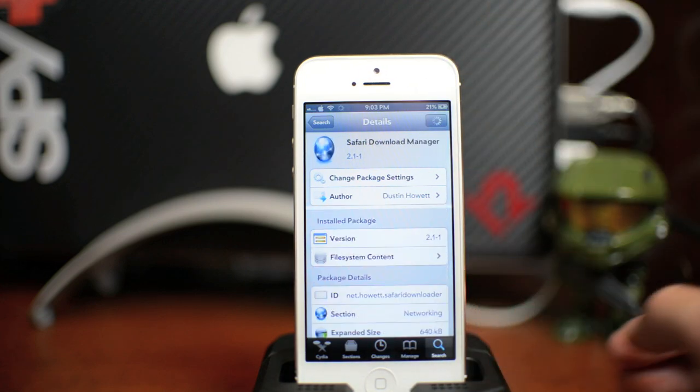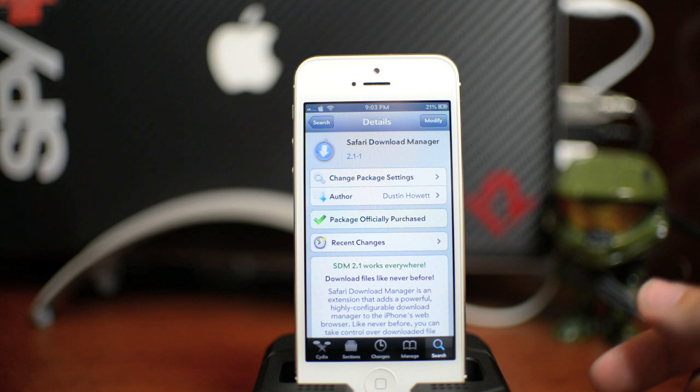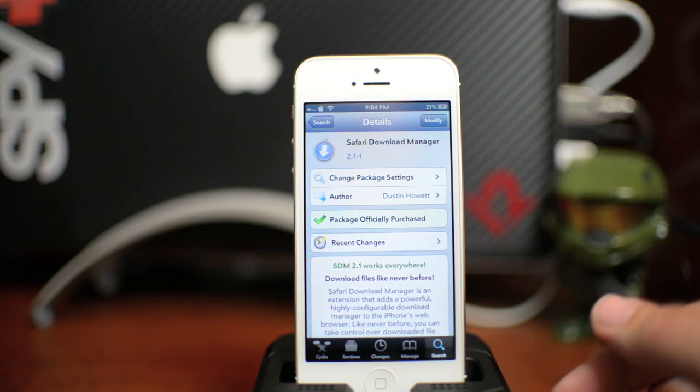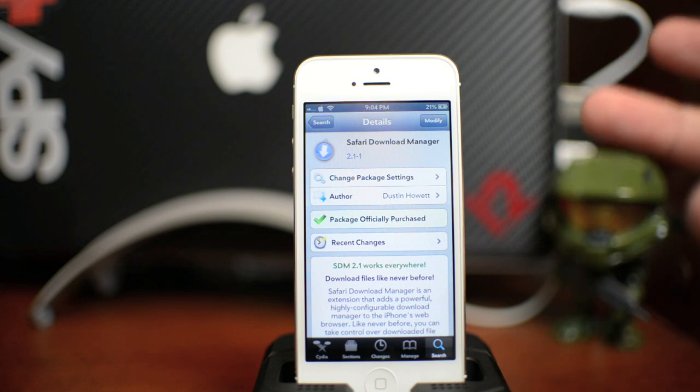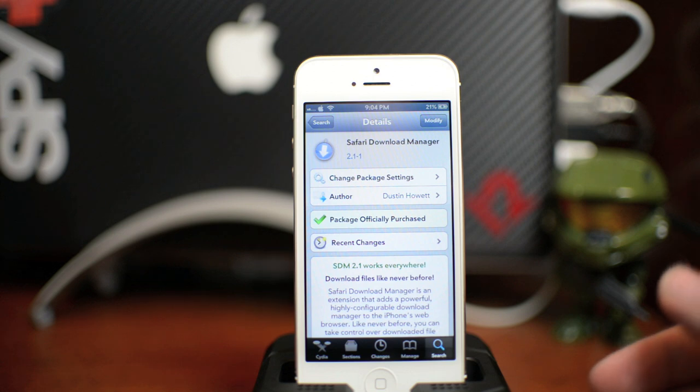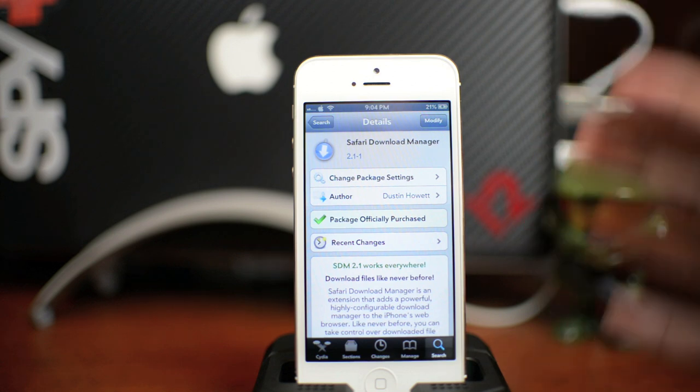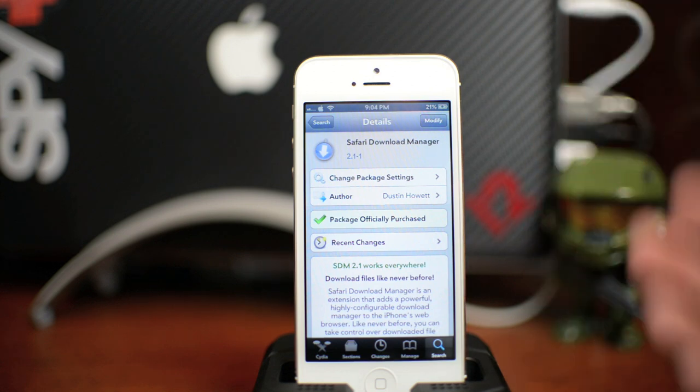We can go ahead and jump over here. The next tweak you're going to need is Safari Download Manager. This is going to allow you to download BIOS files for PlayStation and also the ROMs for the actual games from Safari directly on your device. I want to keep this all on the device, no computers involved. It's much more organic this way.